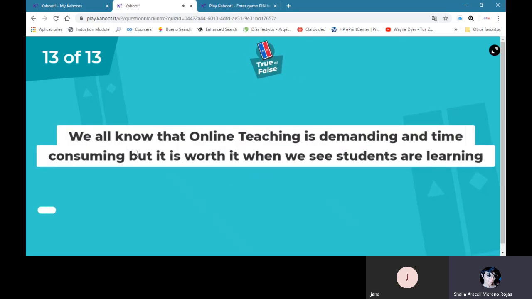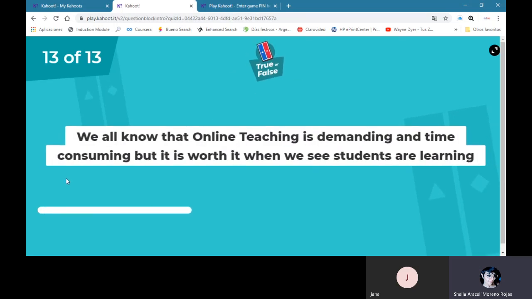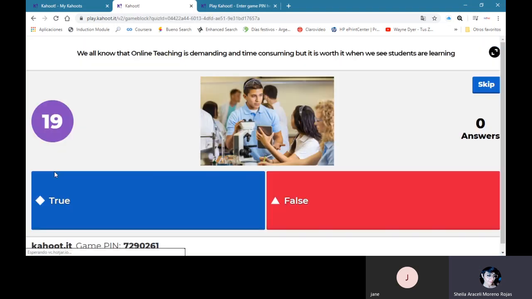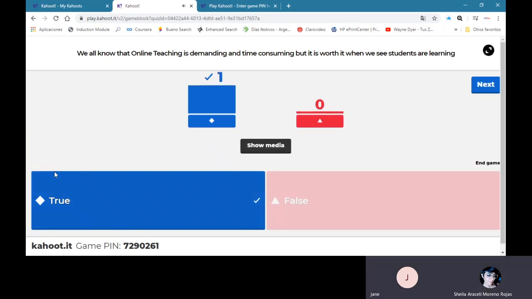And the last one, we all know that online teaching is demanding and time consuming, but it's worth it because when we. Yes, it's true. So yes, we know that we are going to plan a lot. We know that we have to dedicate time. But when we see that they are learning, we know that it was worth it. Okay? In this case, this was the last question.